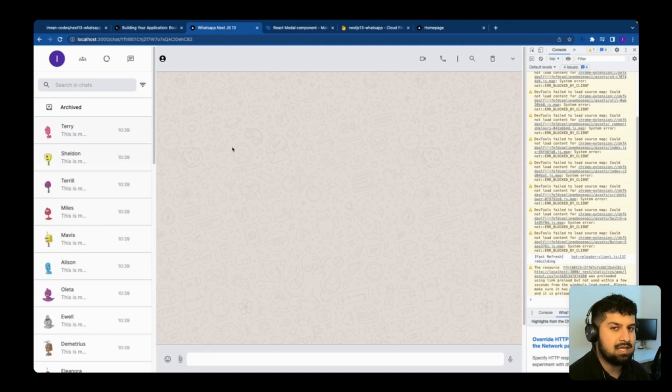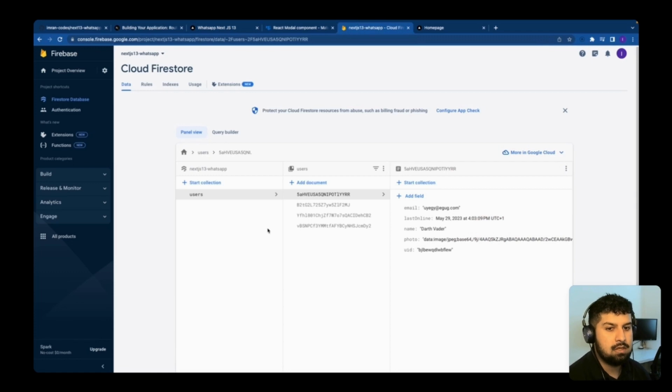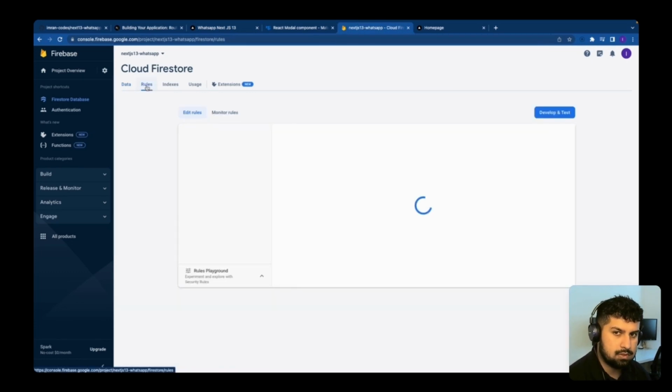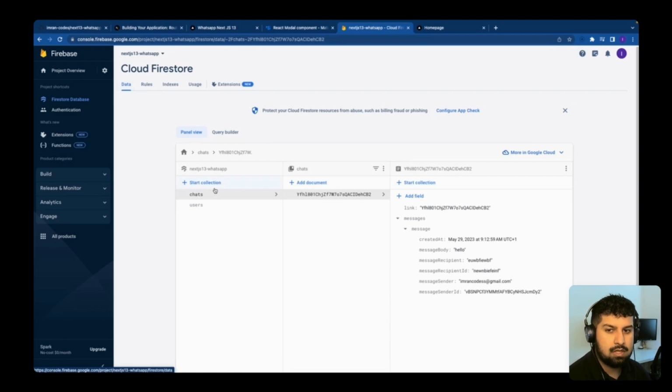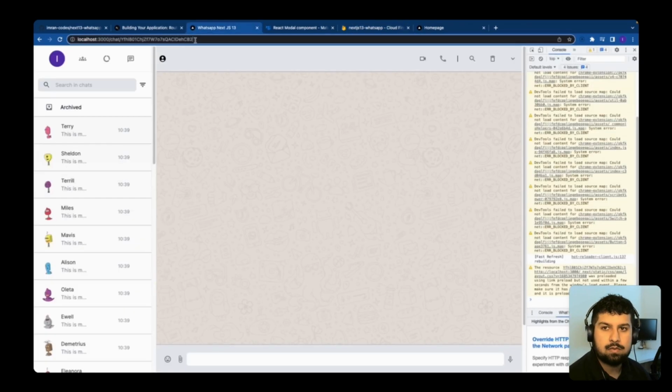So now we want to see if the document has been created in the chats collection. So at the minute, we don't have a chats collection. So all we need to do is go into rules. And then if we go back into data, we should see the chats collection populate. So in here, we can see now we have a chats collection, which is the document of this UID for the person I'm speaking to. So let's just double check that is correct. So it ends in CB2, which is correct. So that has created a document.